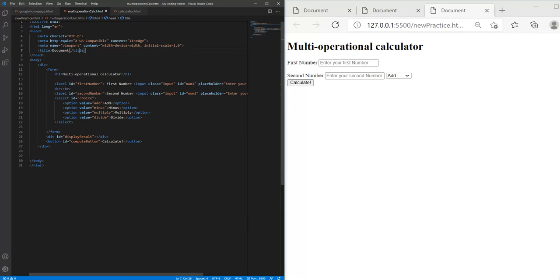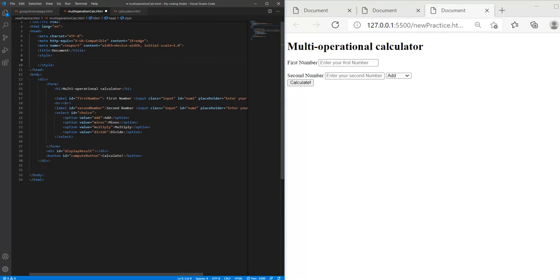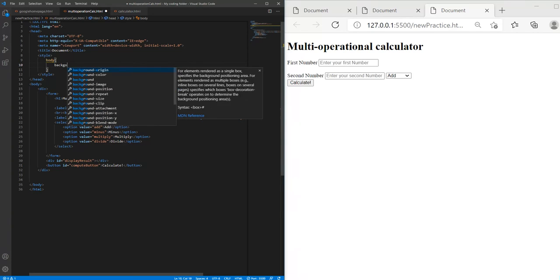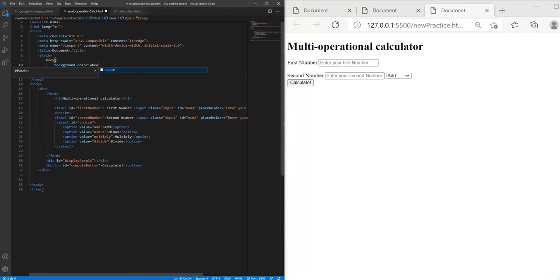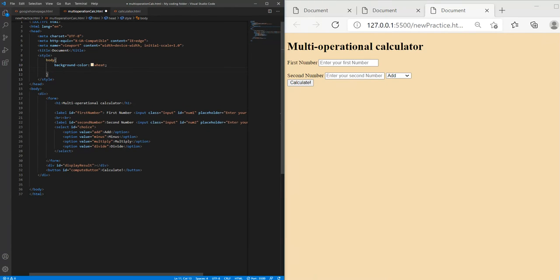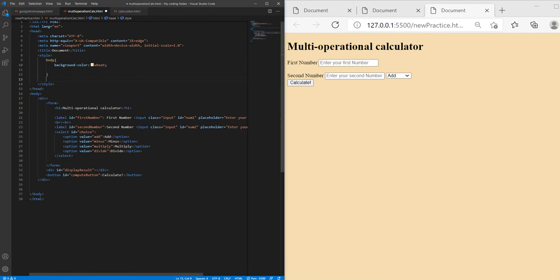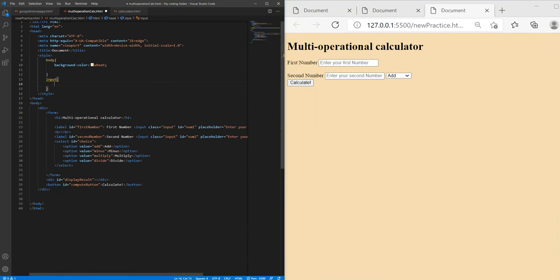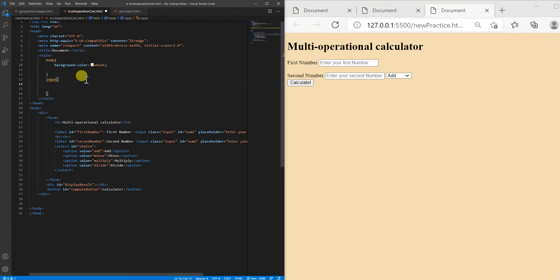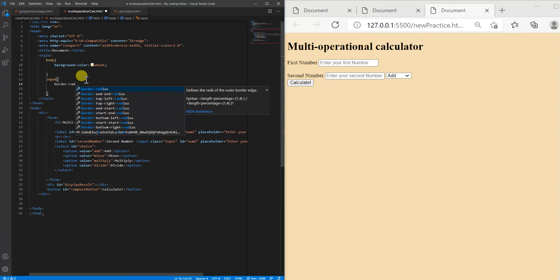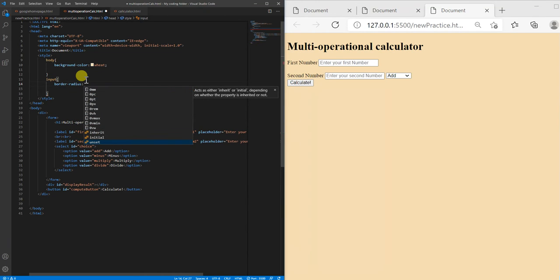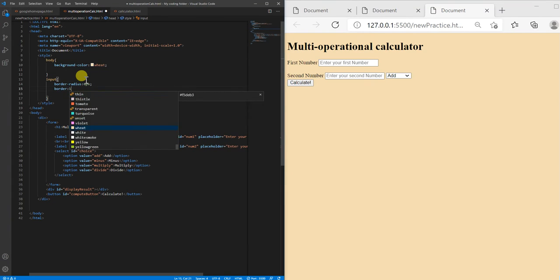We'll give the background of the browser a wheat color, so body background color wheat. Okay, now we have this yellowish wheat color. Underneath that, we'll style all the inputs, which is why I gave these two a class of input. So I'll give it a border radius of 6 pixel, border 1 pixel solid black.